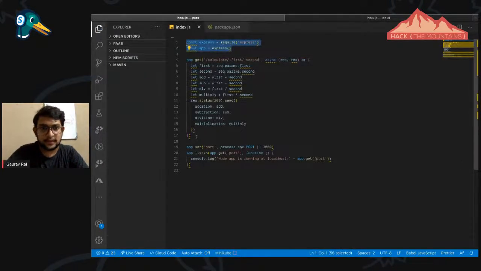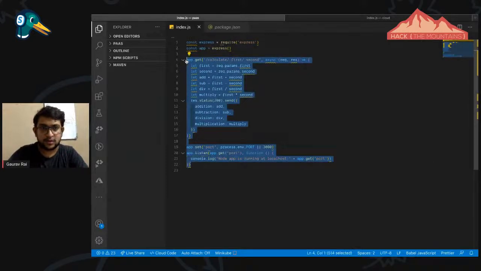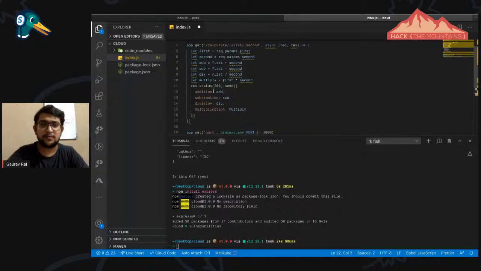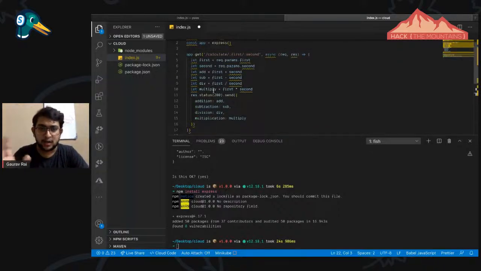If it is not making sense, it's okay. Just make sure that you know the concept. That is, we are just developing a URL in which if you pass two numbers, it will just calculate something and give it back to you.